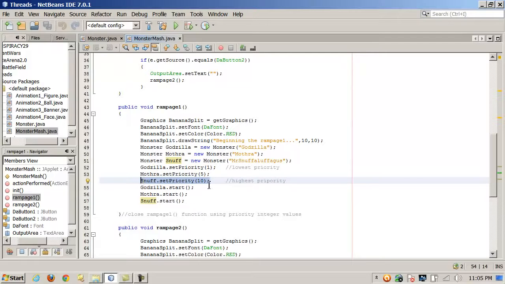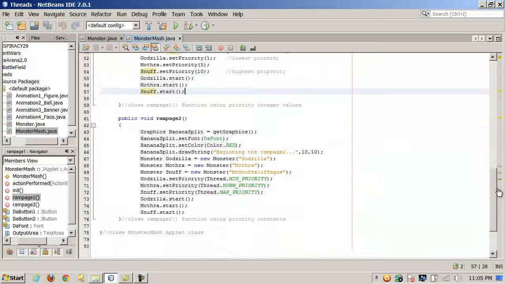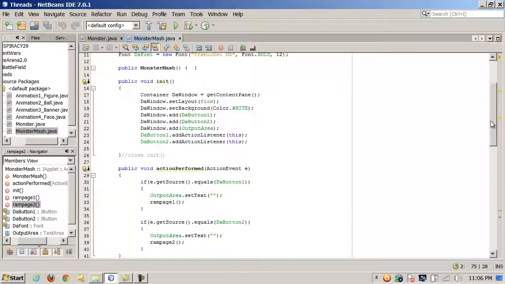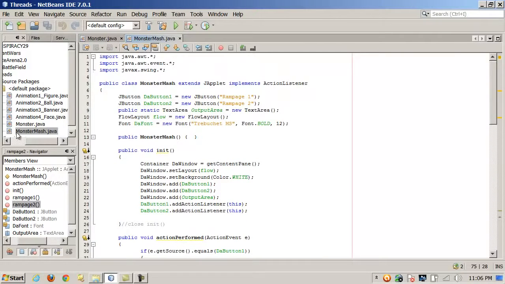Snuffleupagus. Once we set their priorities, we're going to start Godzilla first, Mothra second, and Snuffleupagus third. Next function, Rampage 2, we're doing something similar, but now we're going to use our symbolic constants, min priority, norm priority, and max priority. Just doing the same thing. So let's run it and see how that works.